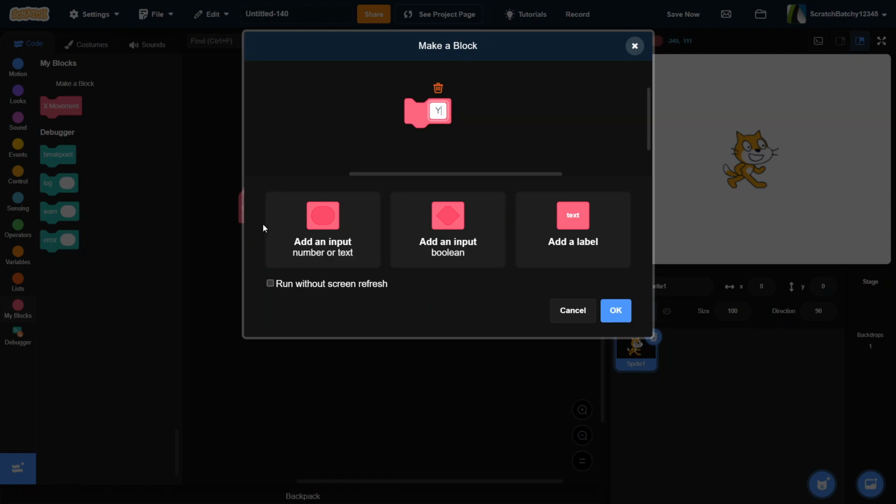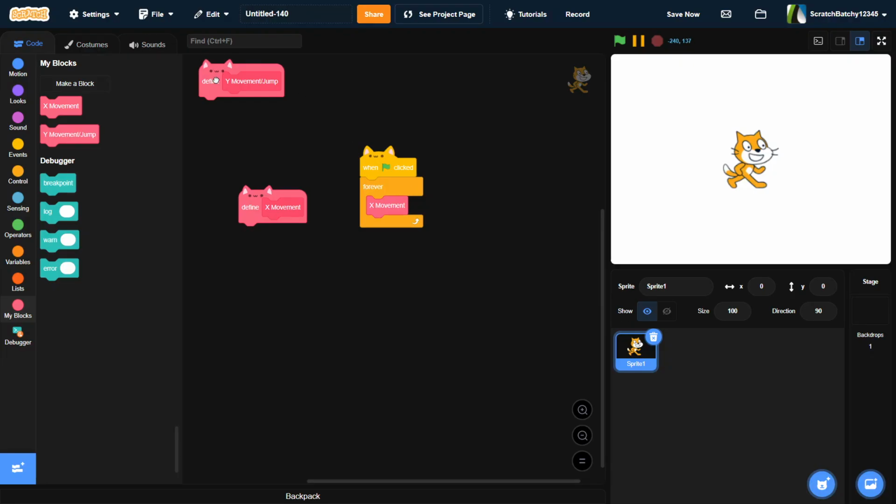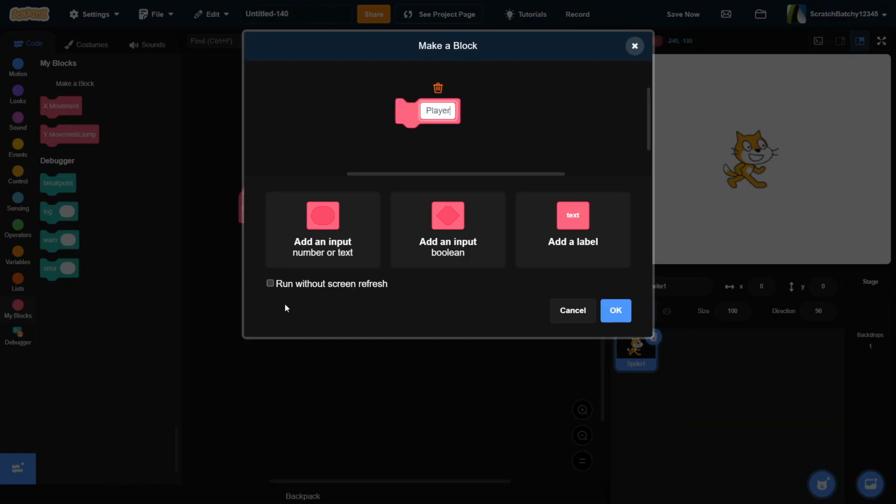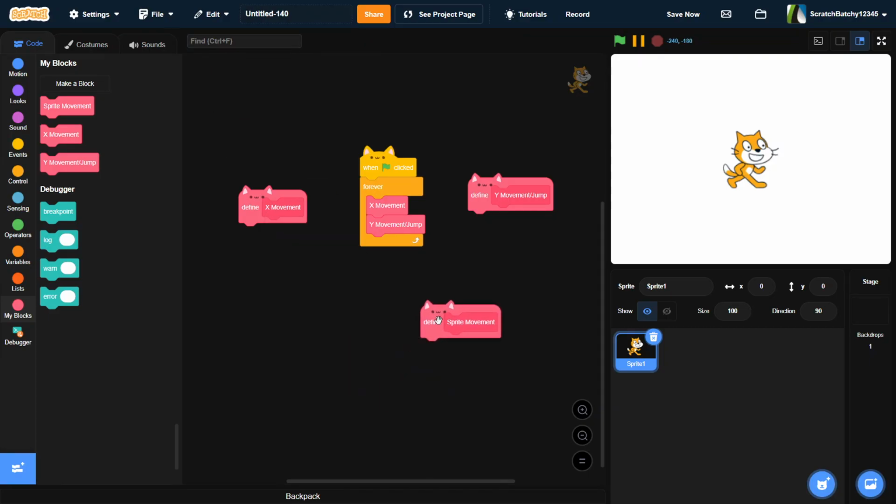Now we make a new block called Y movement / jump or something like that. Then we also run that without screen refresh. So X and Y movement. And then I guess we could just make another block that's just called player movement or sprite movement, and we run without screen refresh. So we're going to put sprite movement at the very beginning.